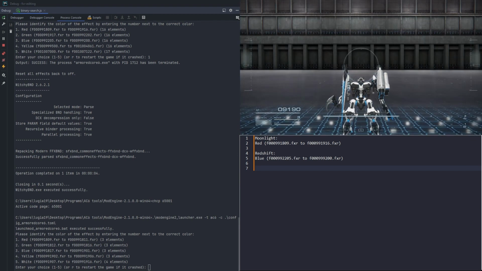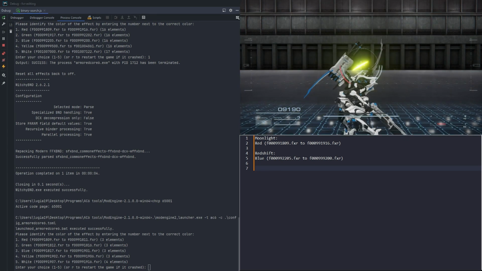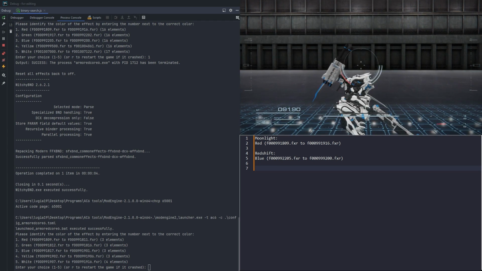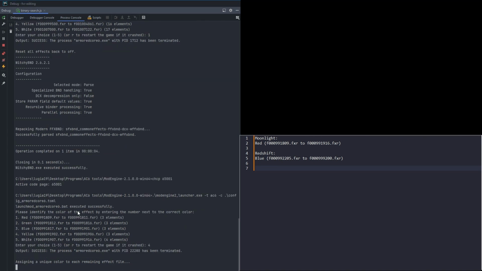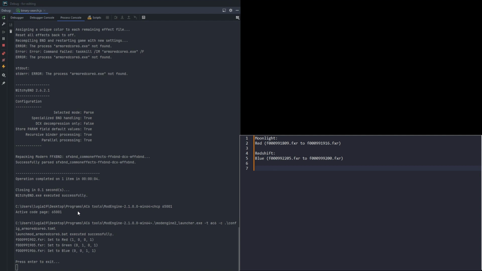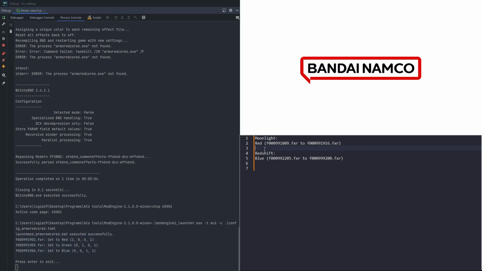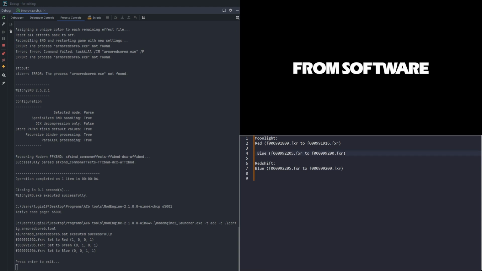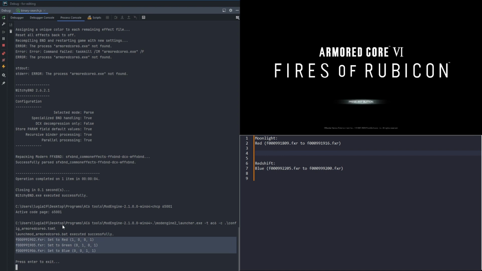Okay, so now, yeah, yellow. Okay. So just gonna type 4. Now, since there are less IDs than there are colors, it's just going to assign a color to each ID, and as you can see, it tells you. So I'm just going to copy these under the moonlight. Nope. Said copy.